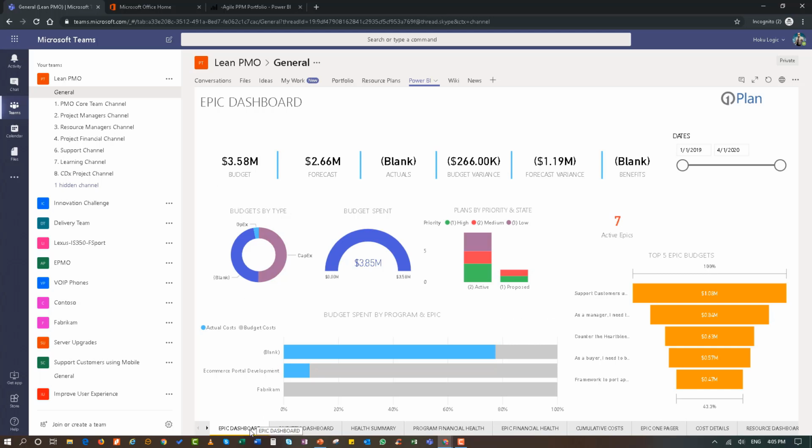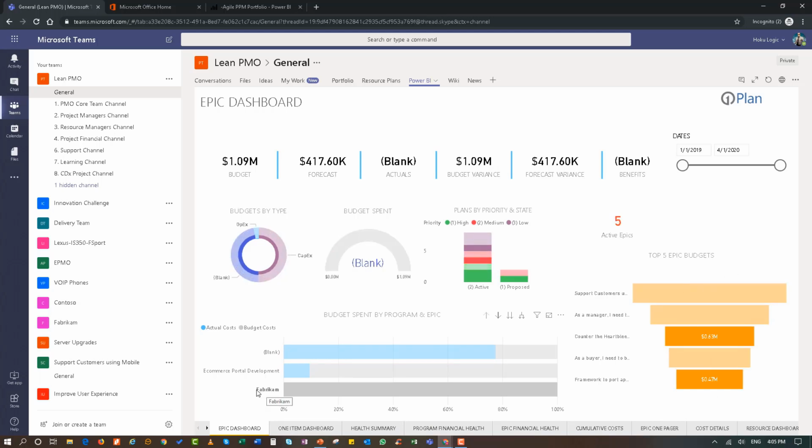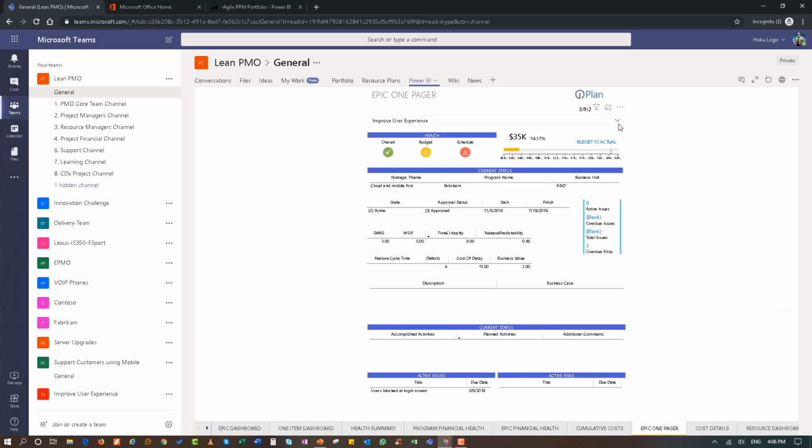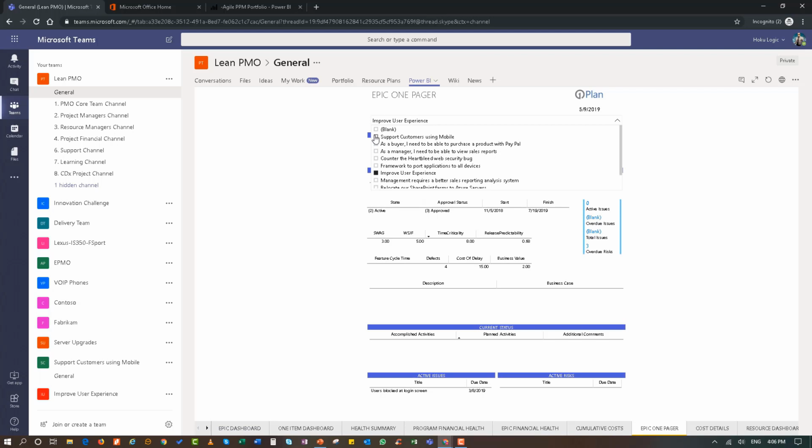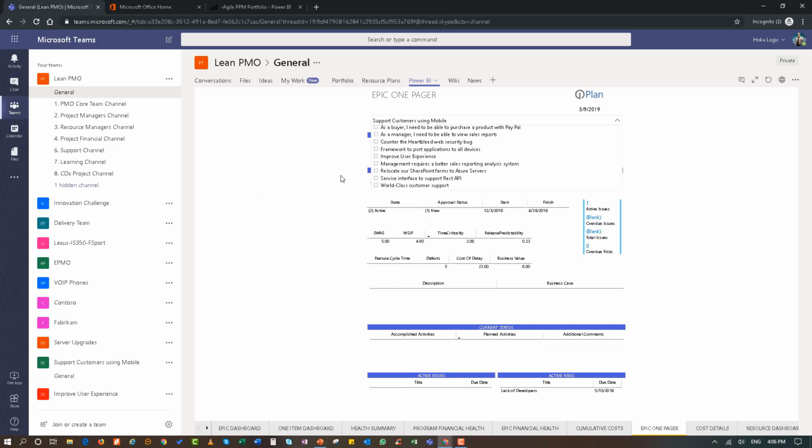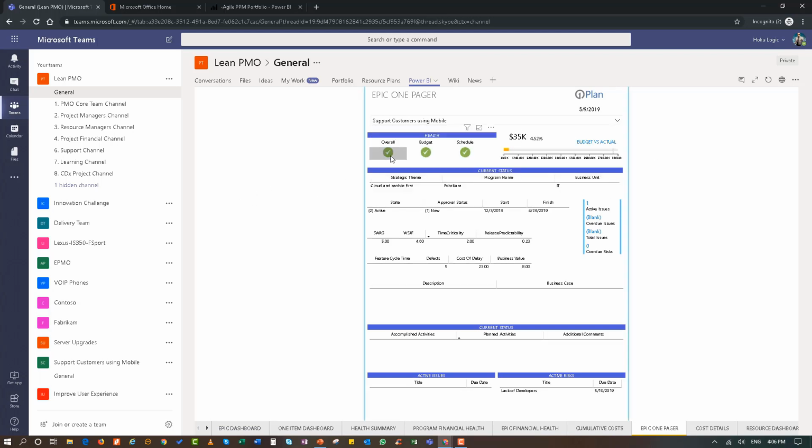We have here on the bottom, you can see the tabs that are part of Power BI. This is pretty standard in terms of having different tabs that reflect views and dashboards that you're interested in. Here we have an Epic dashboard. Our FabricCam value stream is actually shown here with all of its epics underneath. If we wanted to focus on one particular epic, we can, and bring in the data for support customer using mobile, which is the one that we are most interested in.